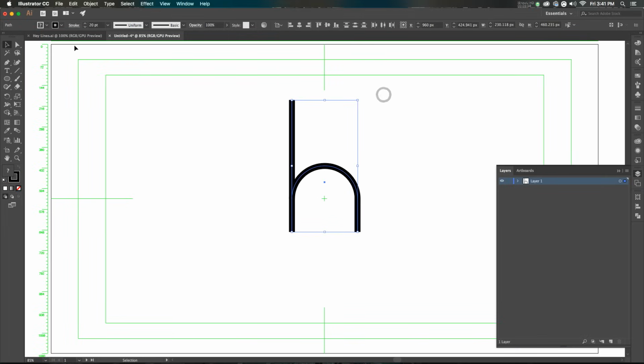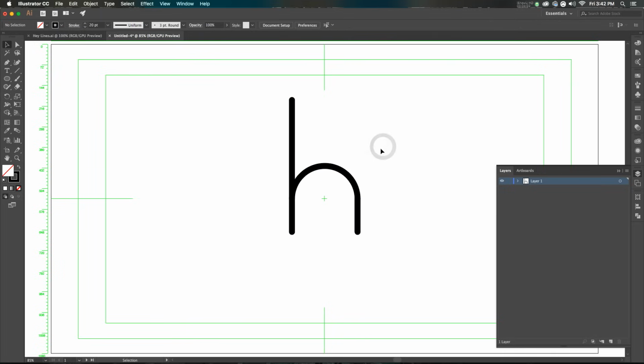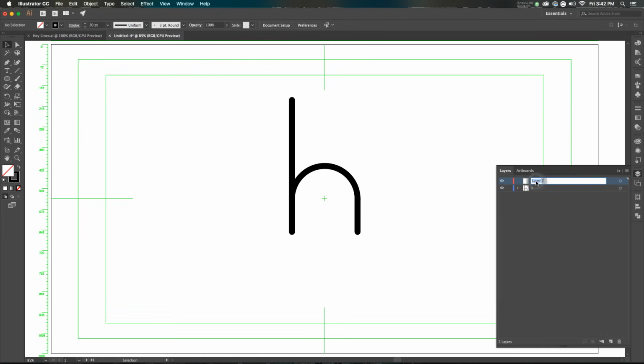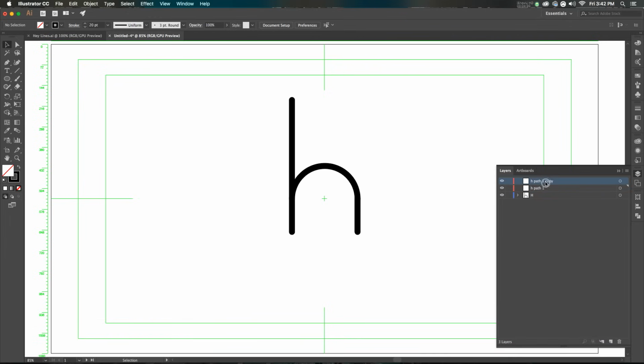So now we're going to take these and we're going to go into the stroke, get those rounded ends and curves and joints, and it's great. And we've got this H. It's done. So let's call this letter H. Now we're going to make a new layer, and that layer is going to be H path 1. And we can just go ahead and duplicate that to get H path 2.